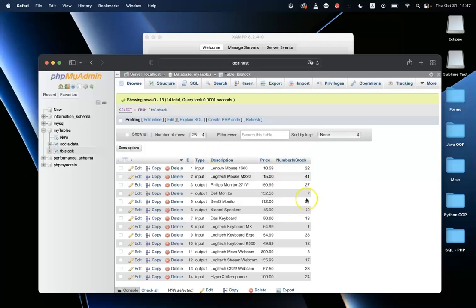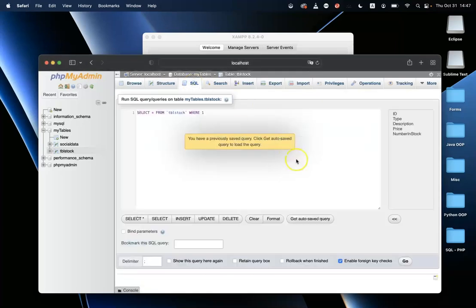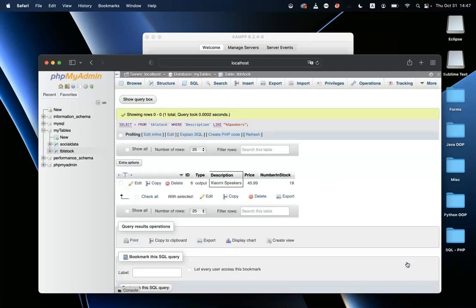Now let's browse again at the available records, and this time I'm going to look for any information that has the word speakers. I'm going to look for all speakers in the table. So let's go back to our SQL, and I'm going to get that saved query. I'm going to put in the word speakers, but this time we're looking for any text, and speakers is the last word in the string. If we run this, we get that one result. Any text, this is the wildcard, and then speakers is at the end of the string, and that's what we've found.